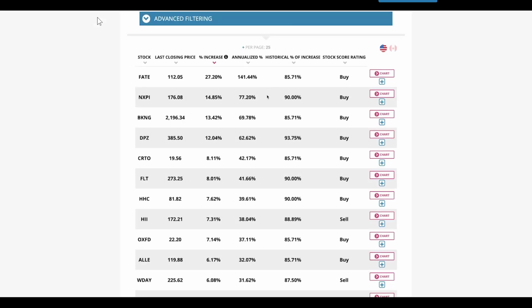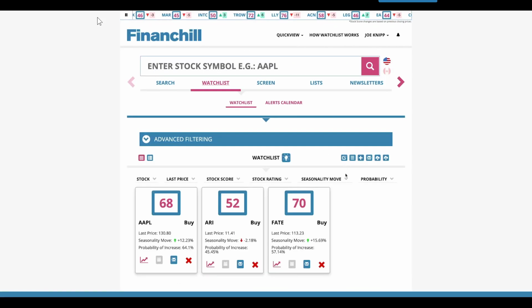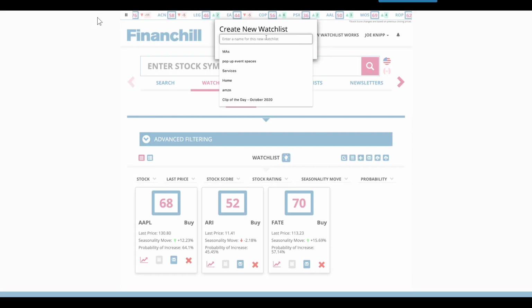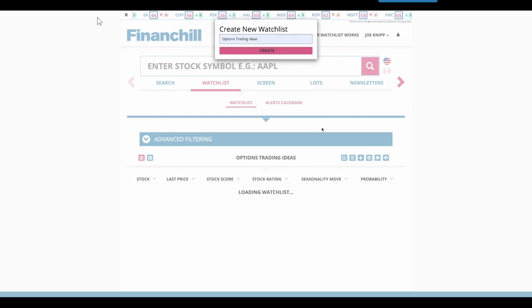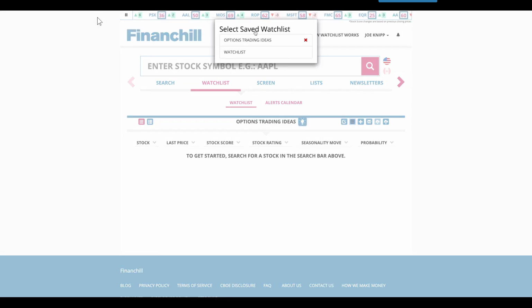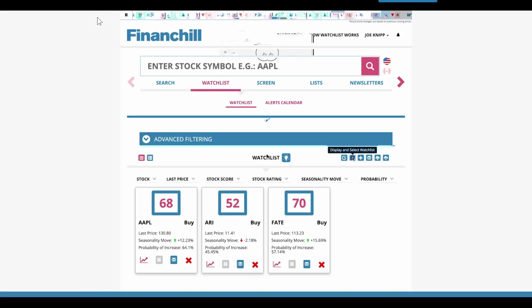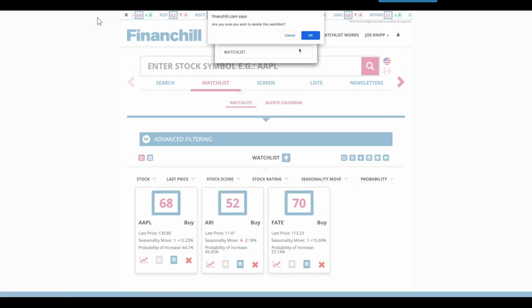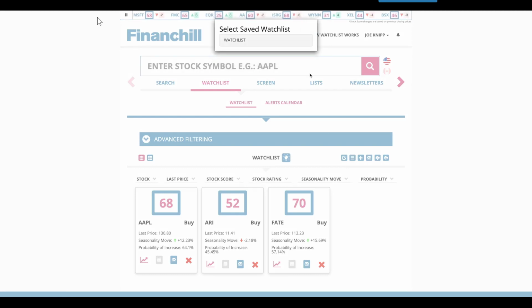To finish off our video, let me show you some of the watch list functions. If we click on watch list, we have some great options. You can have multiple watch lists. Click the plus button here to create a new list. I'll create one called Options Trading Ideas. Now I can select this menu button to switch between my lists. If I want to delete a list, I can click the X next to the list. You'll be prompted to make sure you want to delete this list.